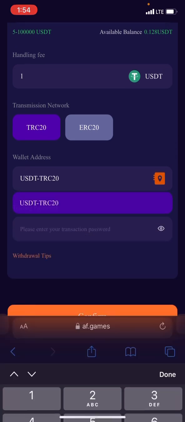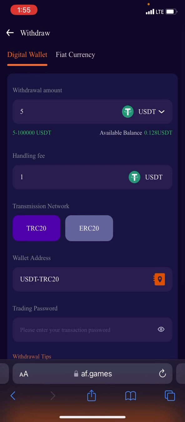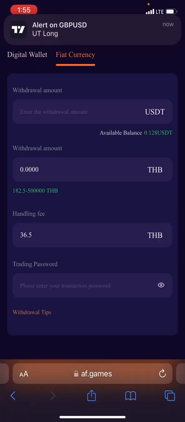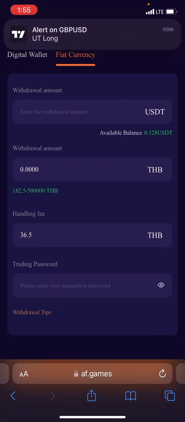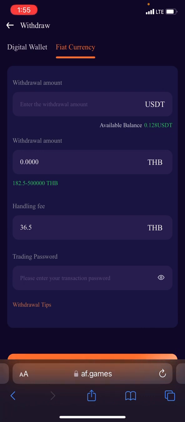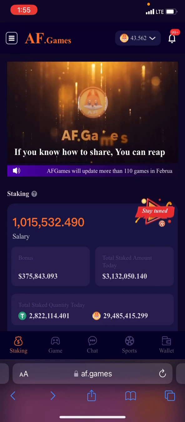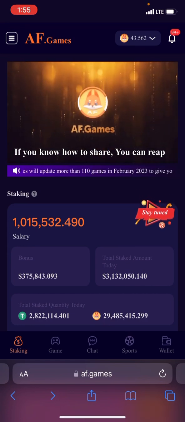Choose the wallet address that you want, right? And they will credit your account once you put your trading password. As simple as ABC, right? If you want to withdraw to your bank, this is how you do it. For those of you that are in countries that actually use this, you can see the conversion rate to your country. Okay, so once you register, I'm going to put the registration link in the description box.